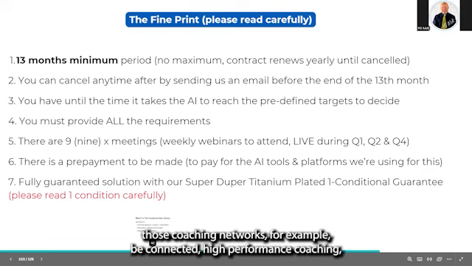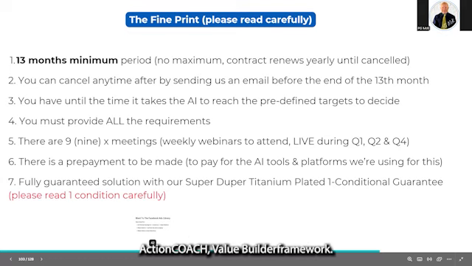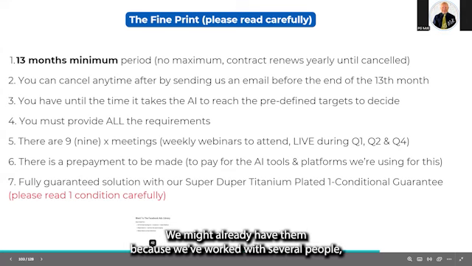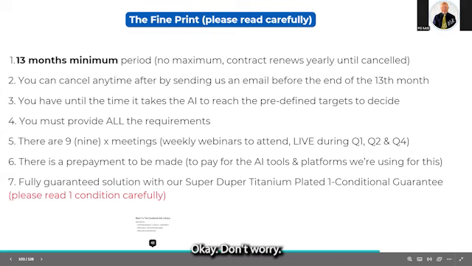If you're a member of any of those coaching networks, for example, Be Connected, High Performance Coaching, the Coaching Network, the Find the Coaches, Action Coach, Value Builder Framework, any of those ones, please provide us with the requirements, the branding, style guidelines, all of those things in advance. We might already have them because we've worked with several coaches from those different coaching frameworks. So please provide us with your branding, your styles, your logos, etc. Don't worry, we'll go through this all in the checklist if we are an excellent fit to work together.